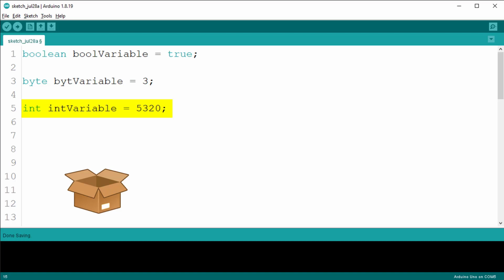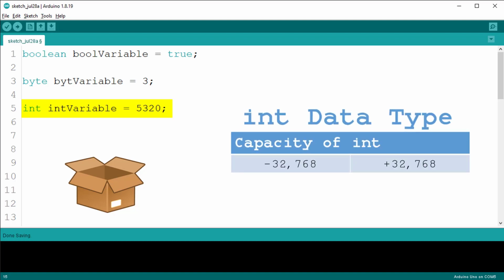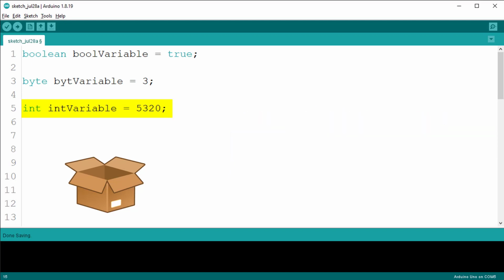Let's move on to the int data type. Int stands for integer, and it is used to store whole numbers. Think of it as a medium-sized container, which is designed to store integer data. This capacity allows you to store data from around -32,000 to +32,000. This is suitable for handling a variety of everyday numbers in your projects.